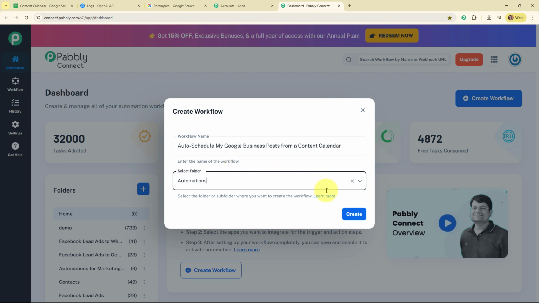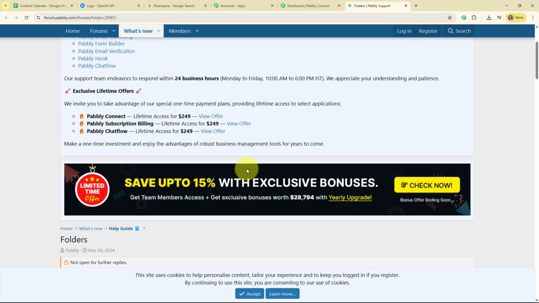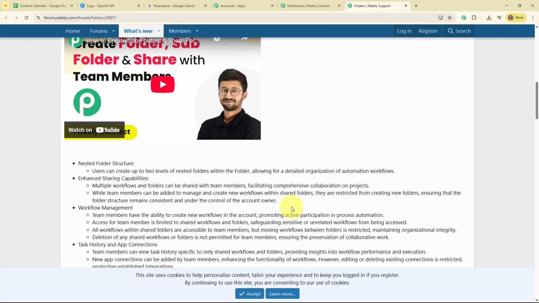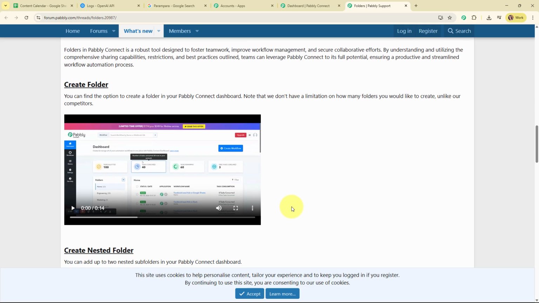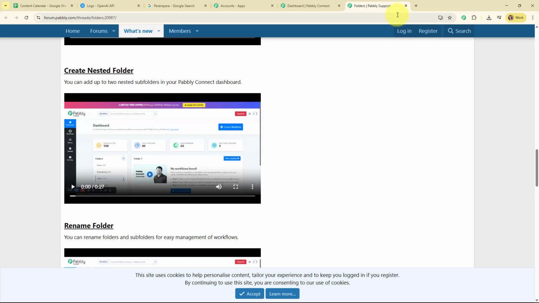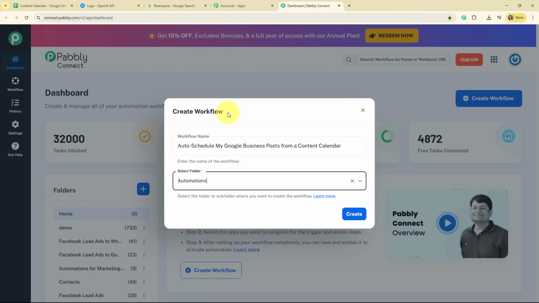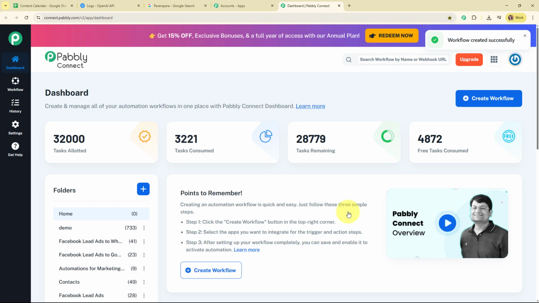And now here to learn how to create a new folder inside Pabbly Connect, I'm going to click on this learn more hyperlink given over here, and it will take you to a forum window where you can see all the instructions to how to create a new folder inside Pabbly Connect. Alright, so now let's move back to our Pabbly's dashboard, and here to create a new workflow, I'm going to click on this create button given over here.